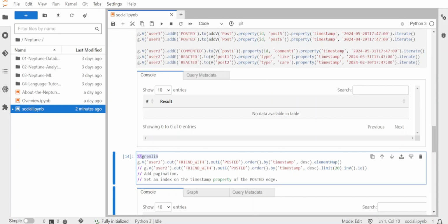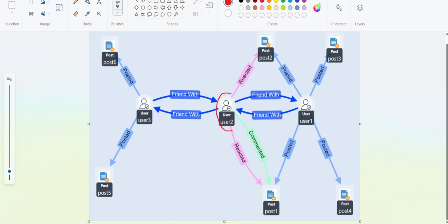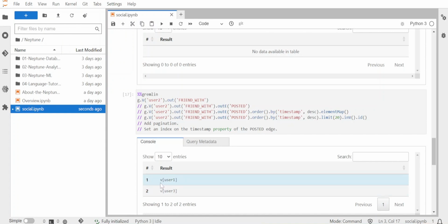Finally, we are ready to write a query that answers the initial proposal. Generate a list of most recent posts from friends for the newsfeed. Let's find the user who logged in the system and then find its friends. User 2, and then we are traversing through the friend with edge. Then our first query will return user 2's friends. For example, user 1 and user 3. Let's run the command, and as you see here, we traversed through the graph and it returned user 1 and 3.